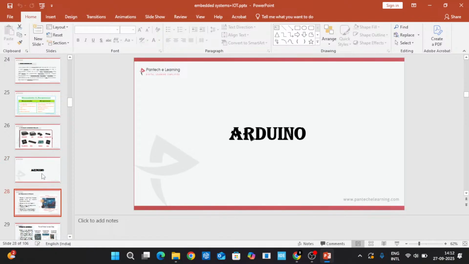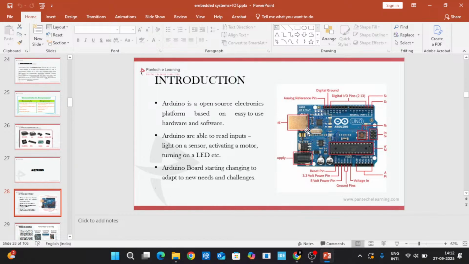Like Arduino. This is the Arduino introduction. It is easy-to-use hardware and software, and we use the Arduino software. This is one basic type of microcontroller. Everything is given here: input pins, output pins, voltage pin, ground pin. This is the USB port, this is the power supply, and here is the reset button. The pins are analog pin, digital pin, ground pin, reset pin, power pin. This is one type of microcontroller.